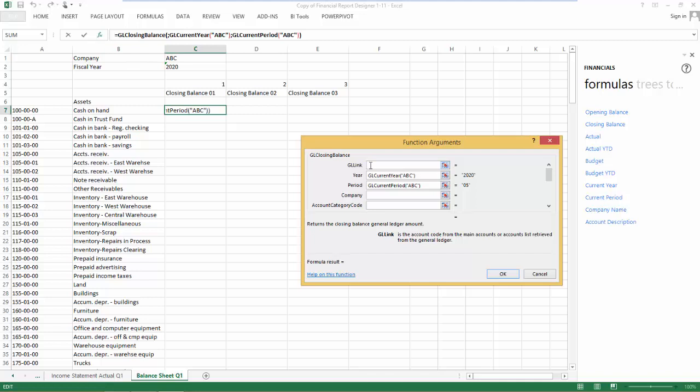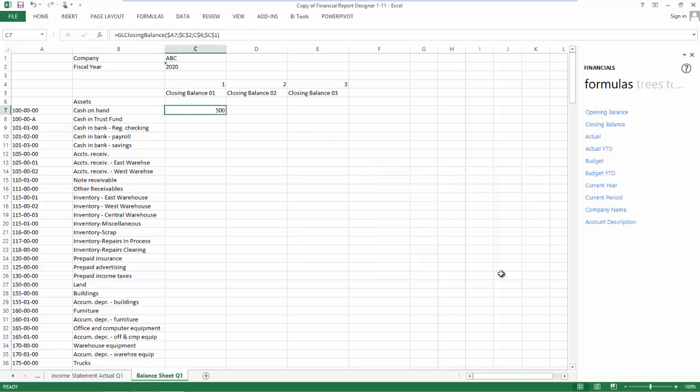For the GL link field, select the account number in the current row and press F4 3 times to absolute reference the column. For the year, select the year value in the report headings and press F4 once to absolute reference the cell. Next, for period, select the period value above the column heading and press F4 twice to absolute reference the row. Then lastly, for company, select the company code in the report headings and press F4 once to absolute reference the cell. Then click OK to close the Function Arguments window.